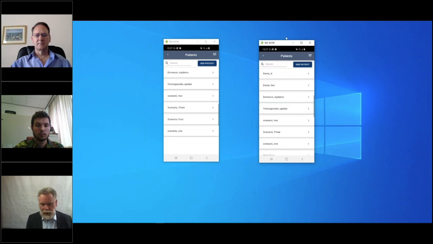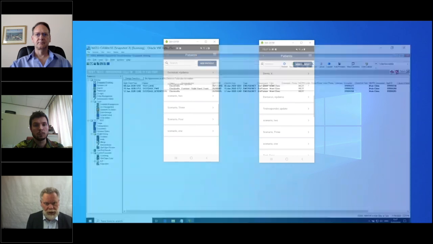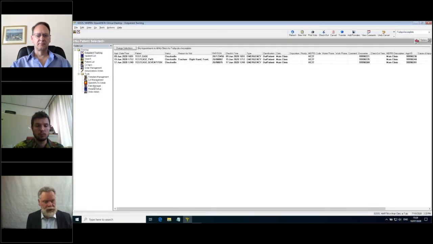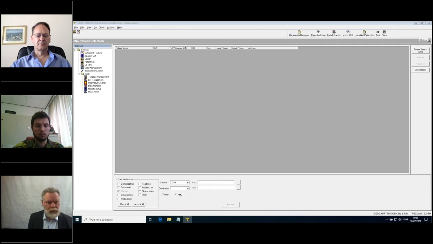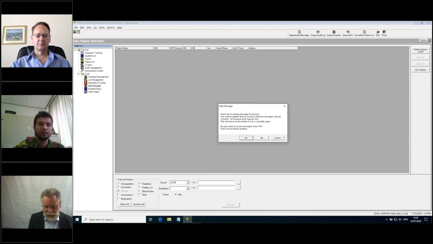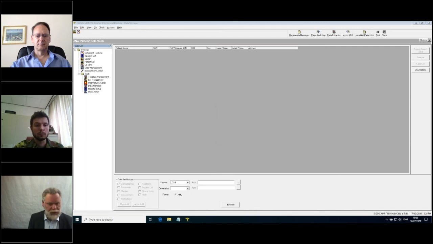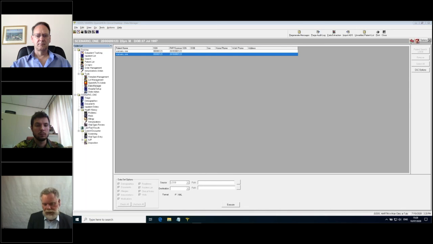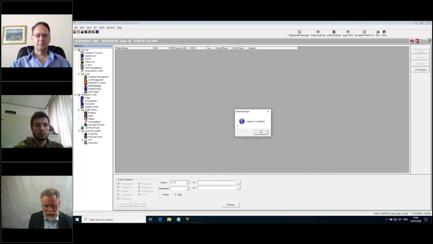So from this point, I'm going to switch over to the OpenAHLTA instance I have running, which is simulating the Dutch Role 1. In OpenAHLTA, I'm going to the data manager. And it notifies me that there are incoming messages to process. So I'm going to click yes. It's retrieving the messages. And as you can see, this is the patient scenario 1, which we registered on the OpenAHLTA phone earlier. The import is complete, and I'm going to click OK.